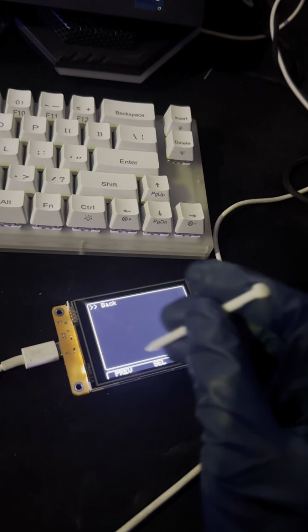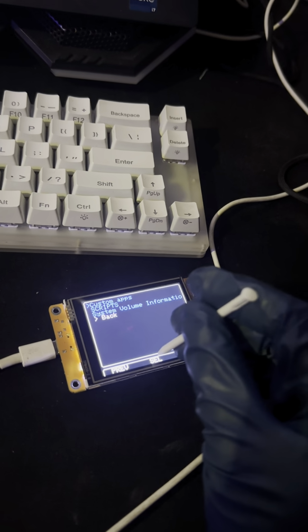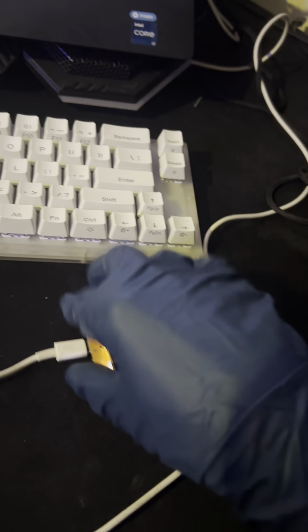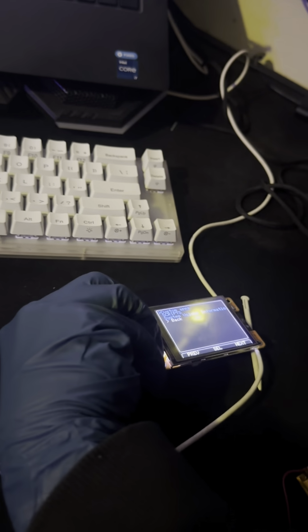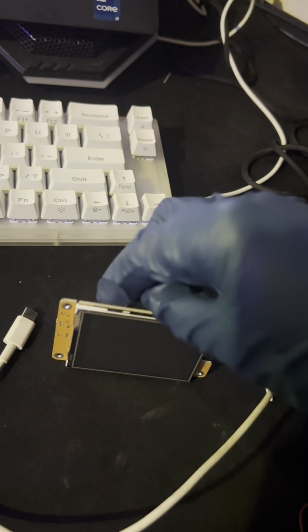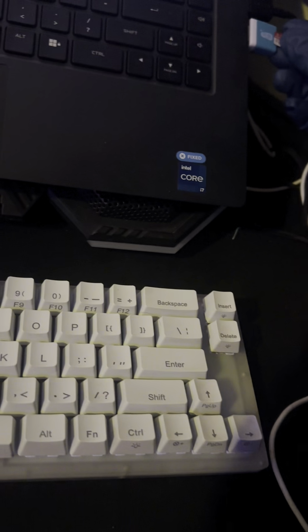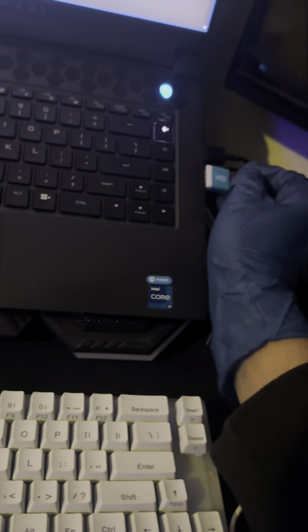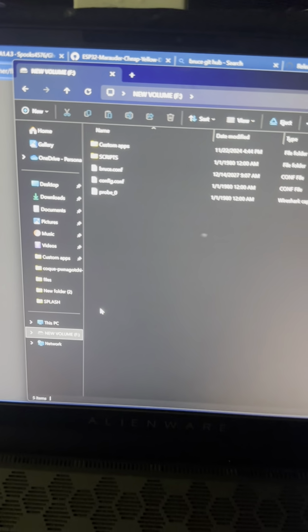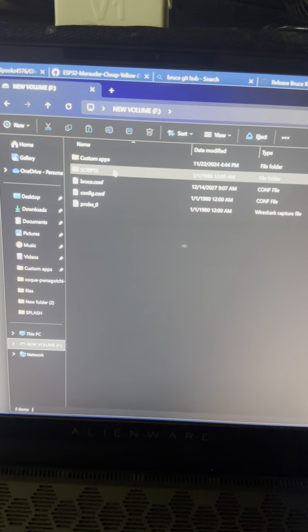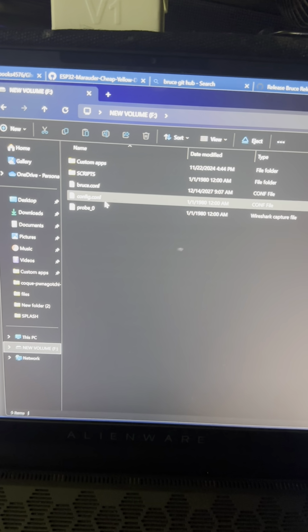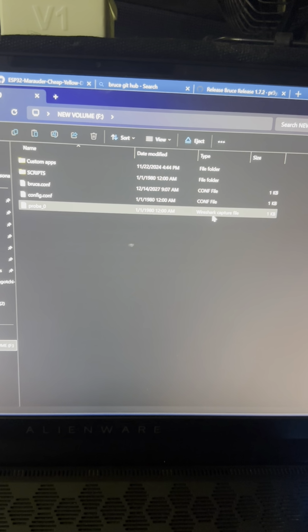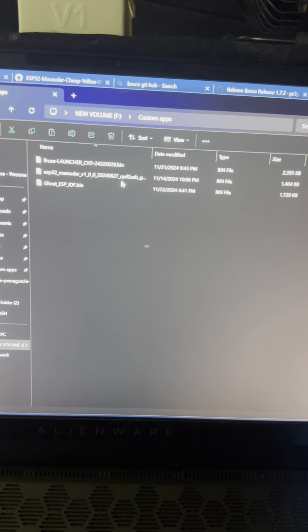Scripts, you can write a script and put it in a file now. But yeah, let's unplug it and show you how, after you're on it for a little bit, scripts automatically pops up in your SD card when you put it in your computer. So you go to your thing. Now as you can see, new volume F, custom apps, scripts, Bruce config, that config, and probe. And it automatically goes to Wireshark or whatever. But yeah, all three of those bins are in there.